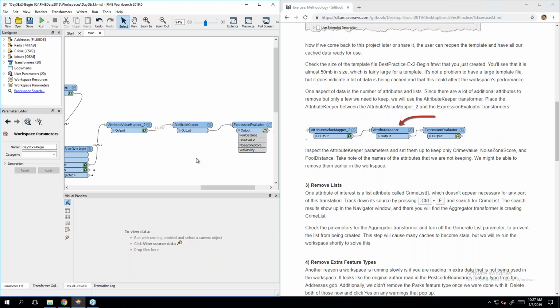So one thing you can do if you found something like a pesky attribute and you want to get rid of it, but you don't know where it is, especially if you're in a larger workspace, you can hit Control F to search your workspace. You can also click it in the navigator if you prefer. And then let's just search for crime list. I don't believe you want to put in the brackets, and click OK.